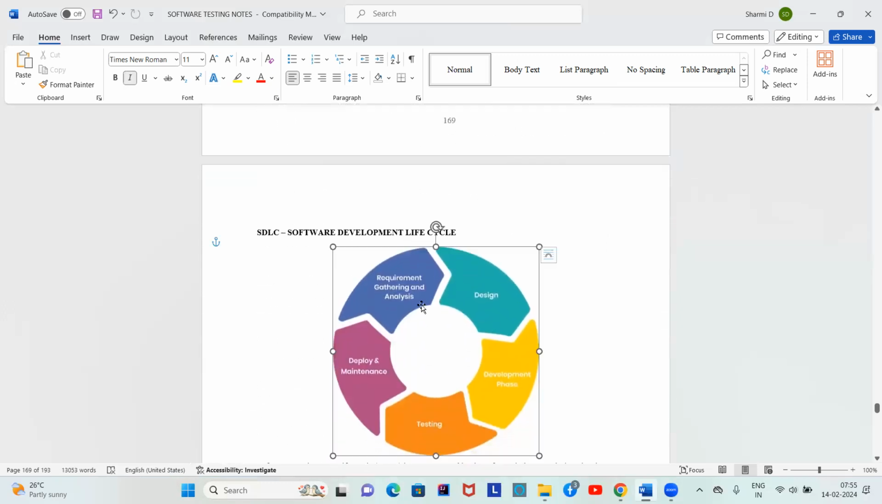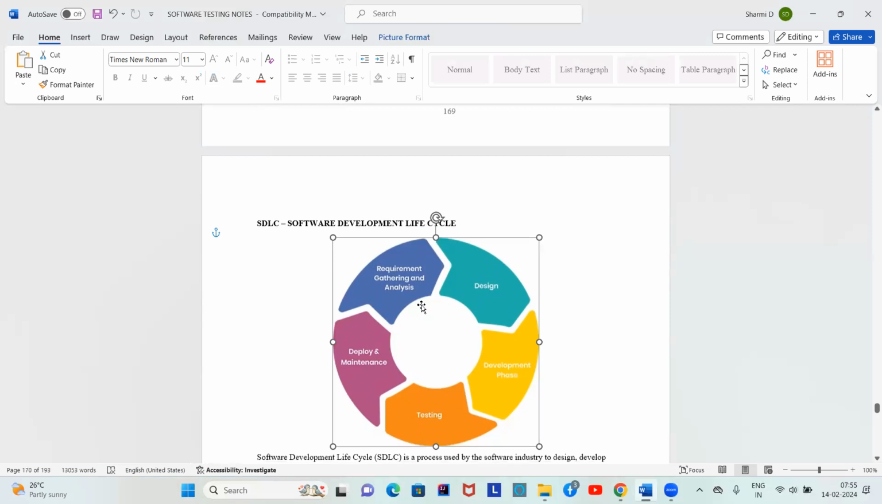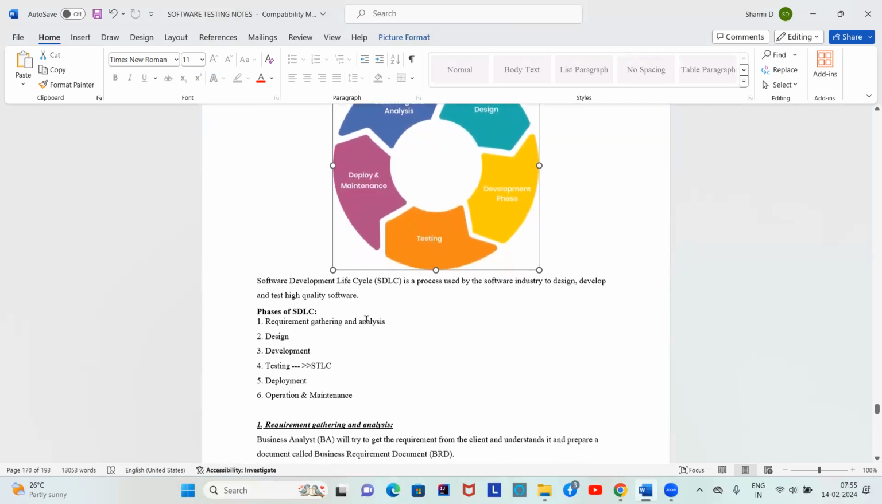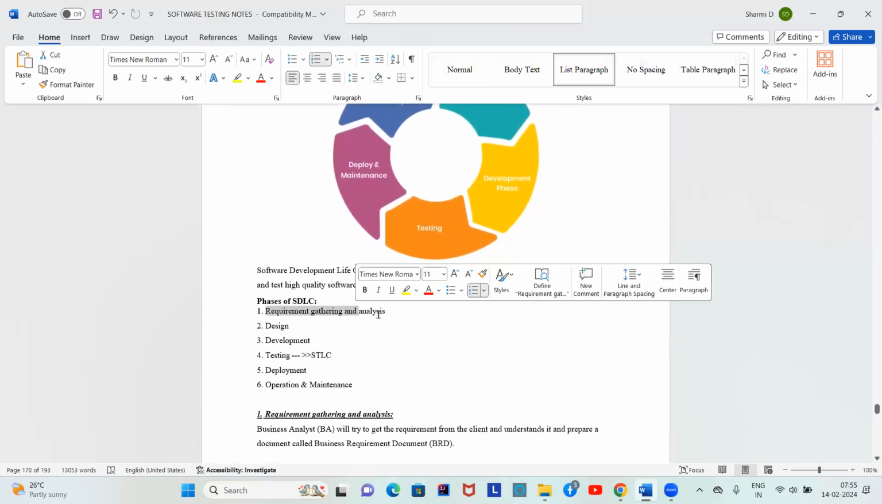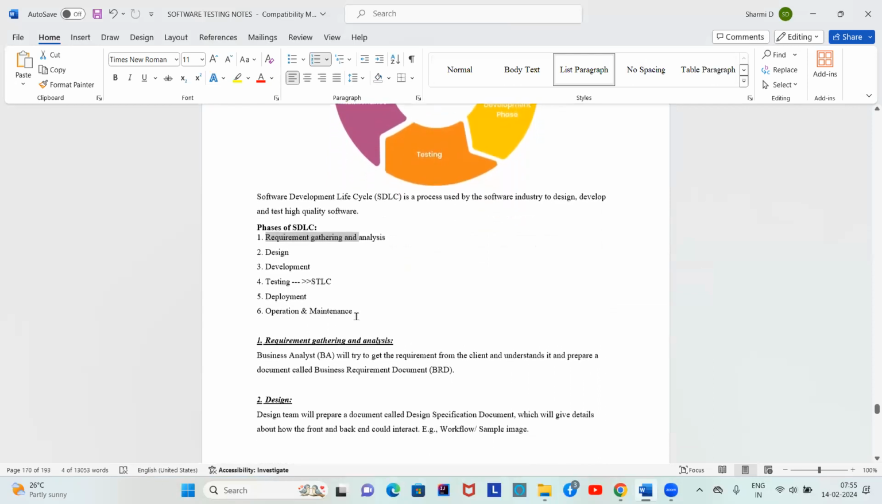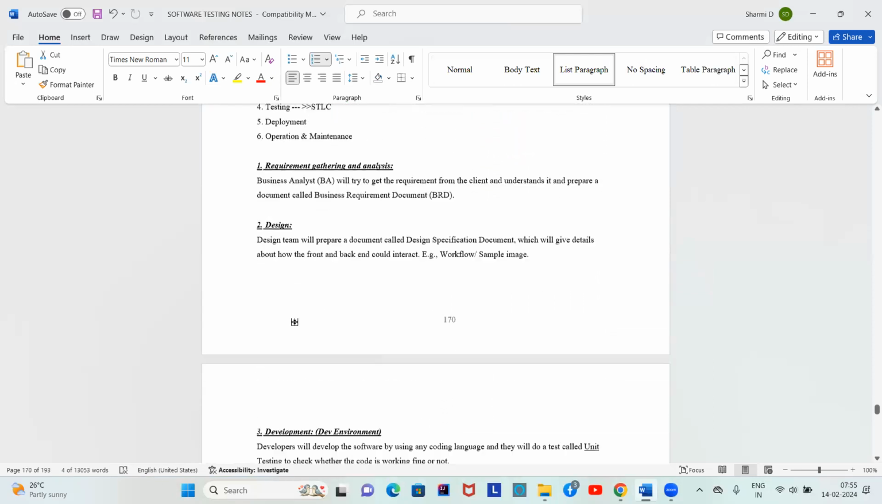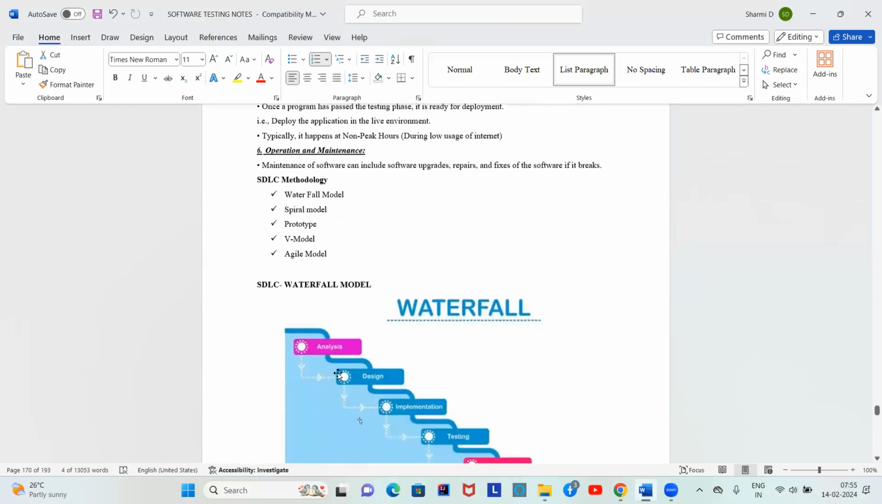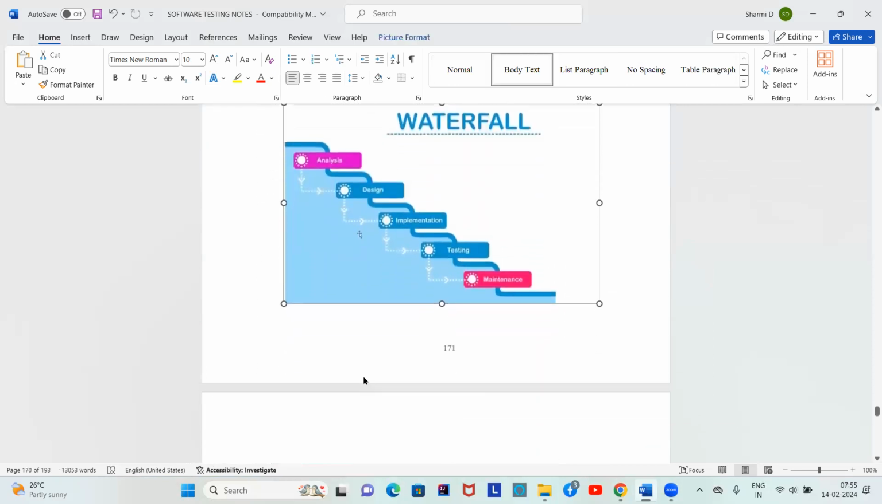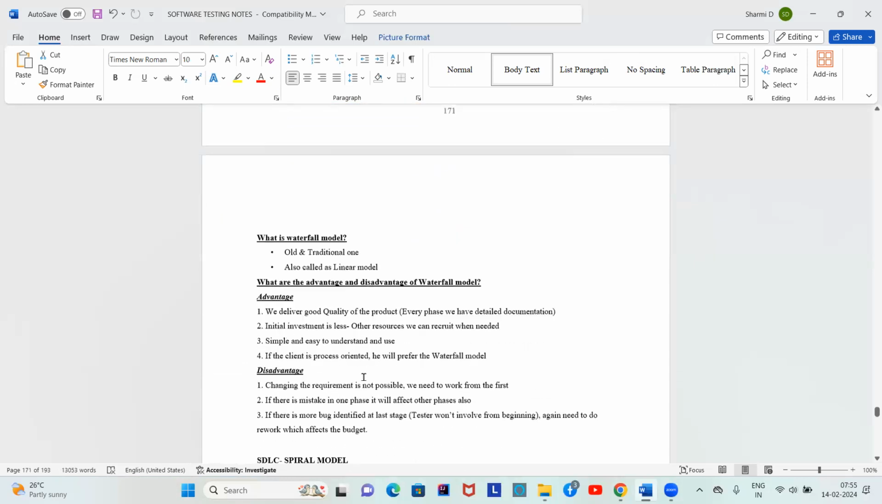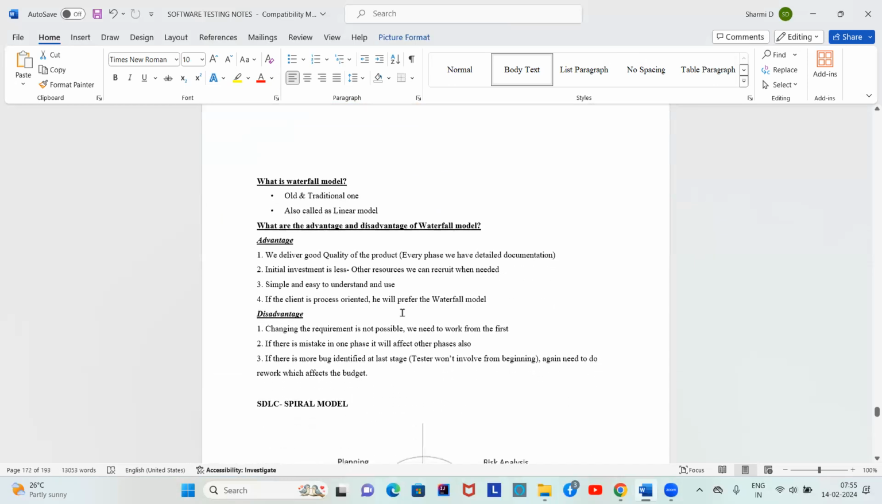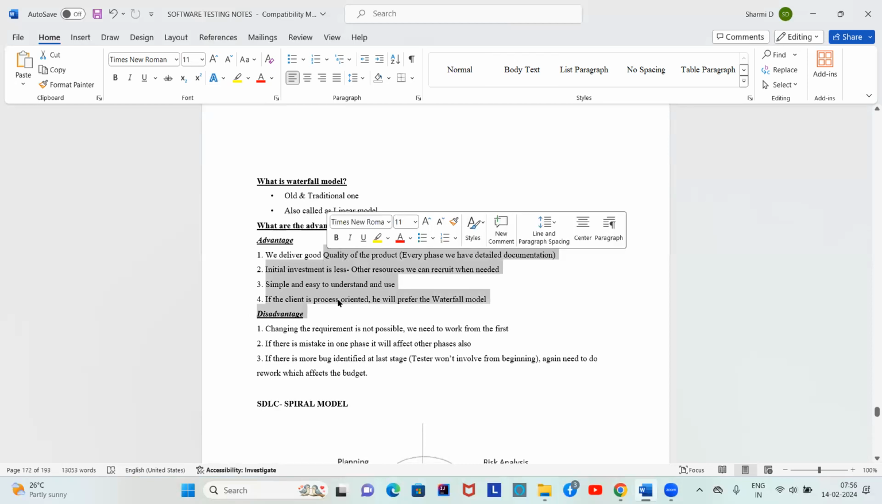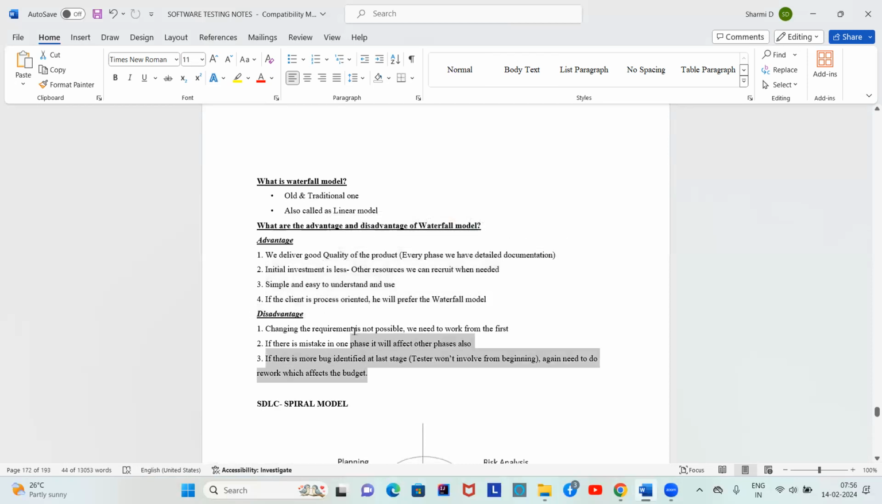The main thing is the SDLC that we discussed yesterday. Same thing: requirement gathering, analysis, design, development, coding, testing, everything. And I explained here, you have an idea. This is the waterfall model. These are the advantages of the waterfall model and the disadvantages of the waterfall model.